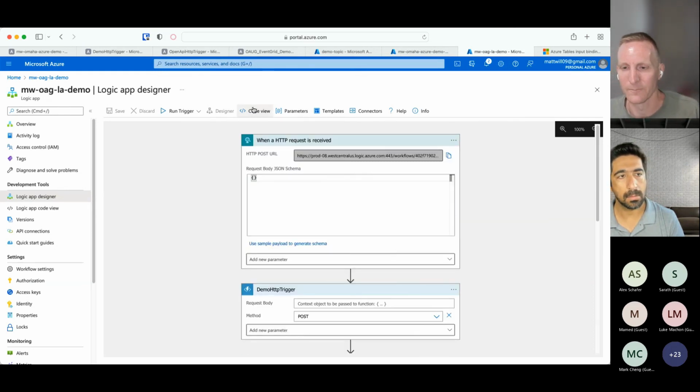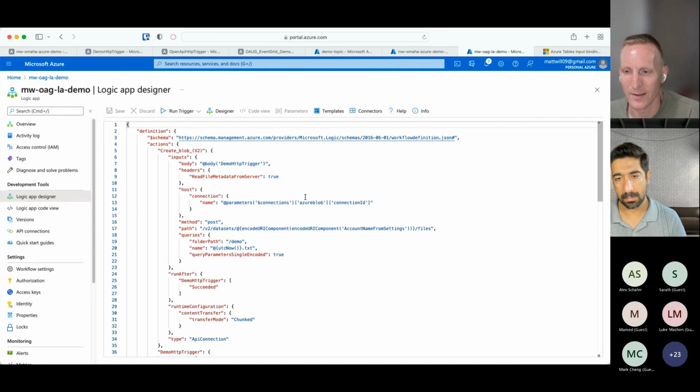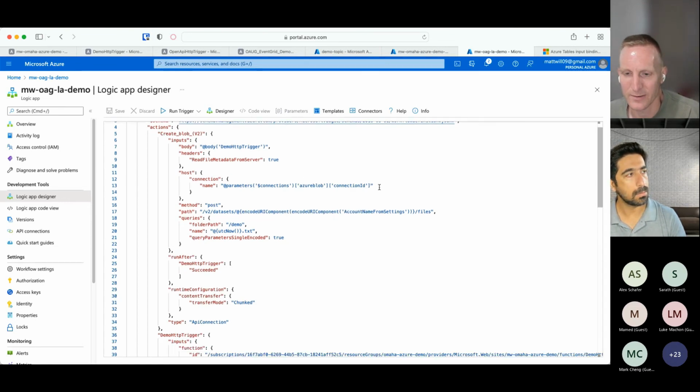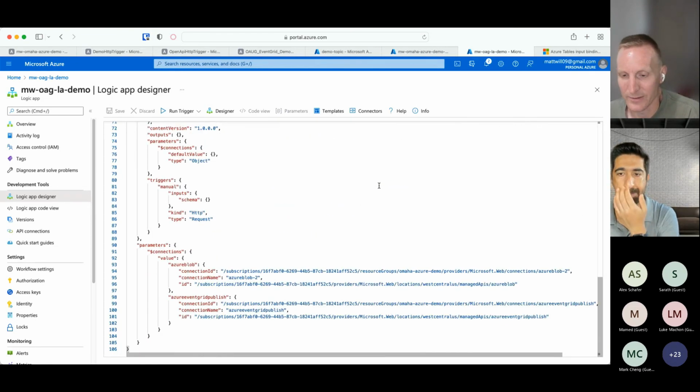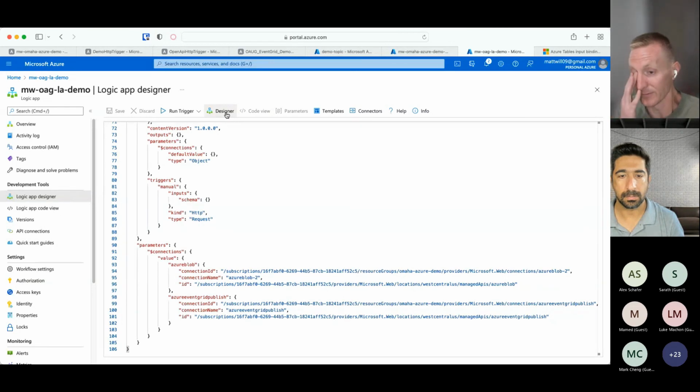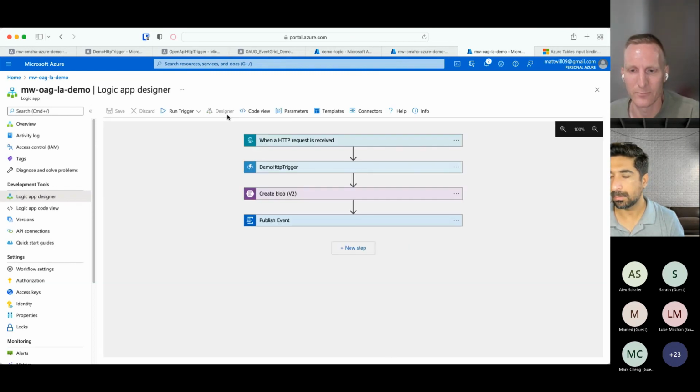Because of how logic apps are built, they have a code base behind them that's all JSON. So, in theory, you could version this information and publish as you make changes to the designer, save this off to your code base and keep track of what the different versions were. So I'm going to go ahead and run this trigger.